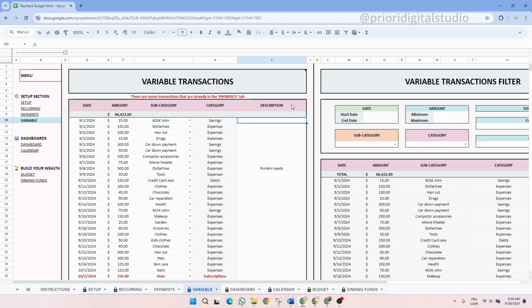Since this tab is for variable transactions, there is no checkbox since the transactions should be entered here only once they are paid. Also, some rows are in red in this table. It means that this subcategory is already set up as a recurring payment, and this is a simple warning to avoid having duplicated expenses. So don't worry about this. You might have some transaction in red, but be careful. It simply means that it is already in the payment tab.